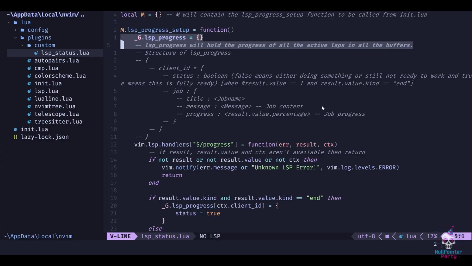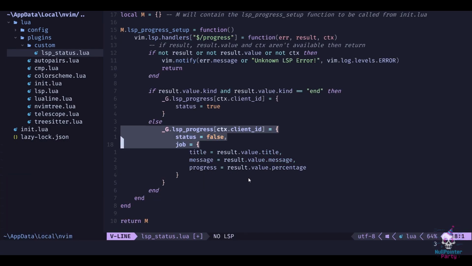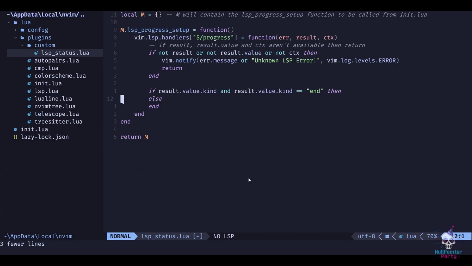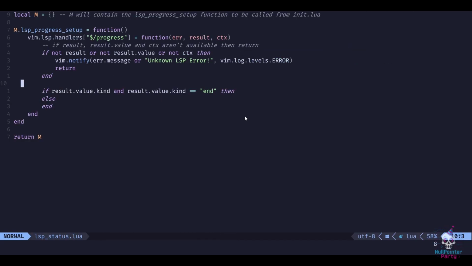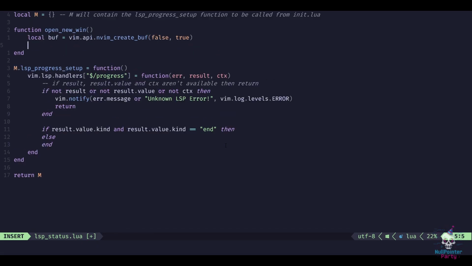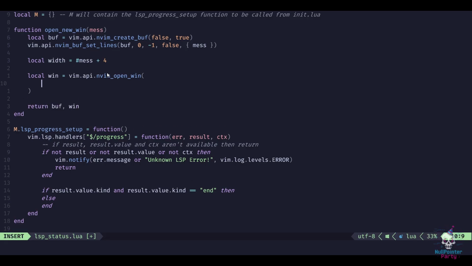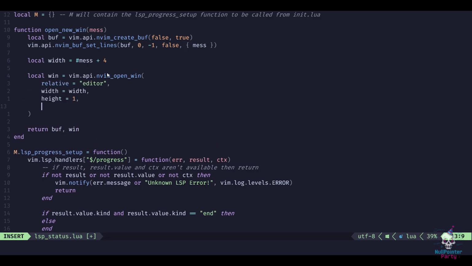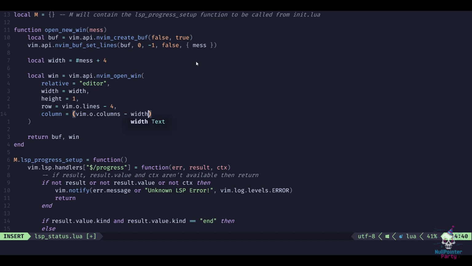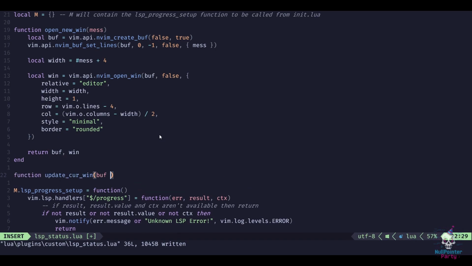First, let's delete everything from our previous video, and we have one error without doing anything. Okay, after deleting everything, we will create a few functions. First one of them would be open new win. It will simply take a message and create a scratch buffer, create a floating window, and write the parameter message in that buffer, and that's it. And then it will return the buffer ID and the window ID.